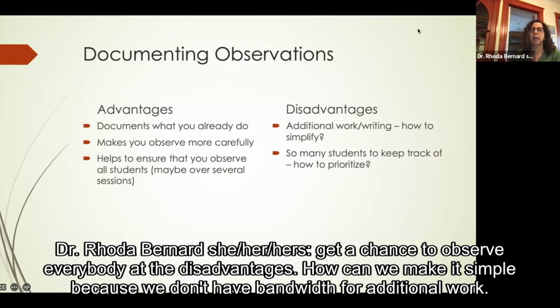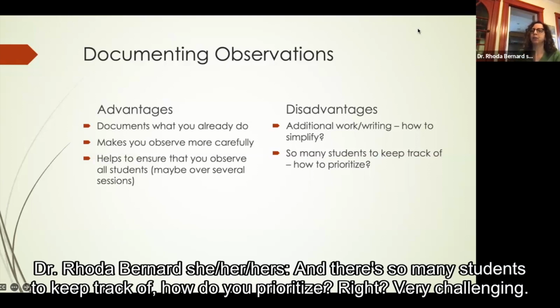The disadvantage is, how can we make it simple? Because we don't have bandwidth for additional work. And there's so many students to keep track of. How do you prioritize? Very challenging.